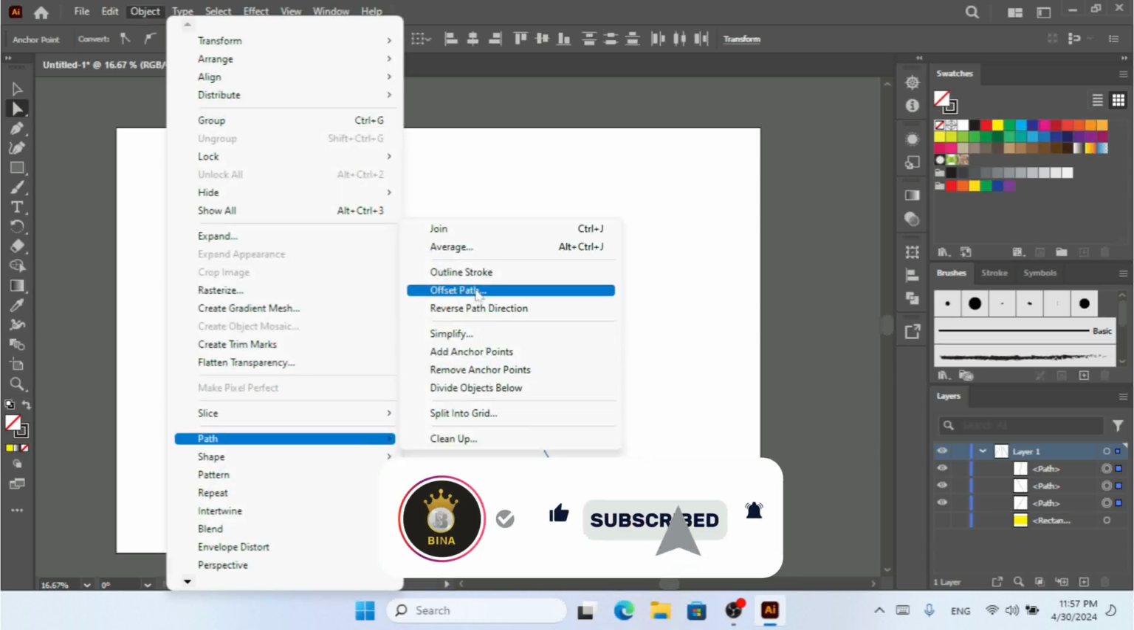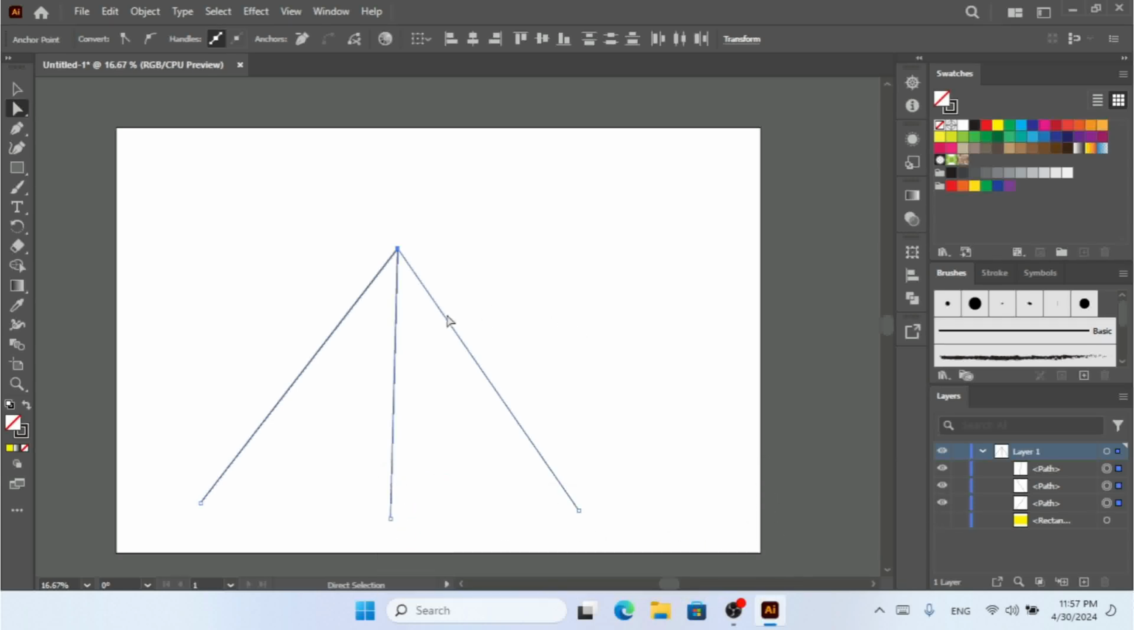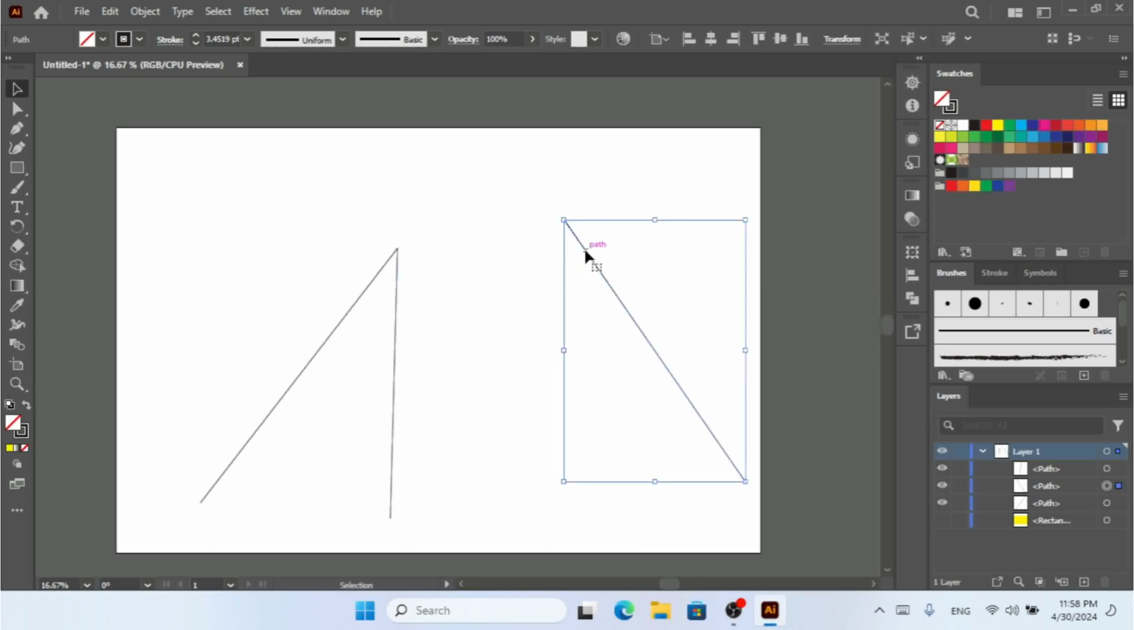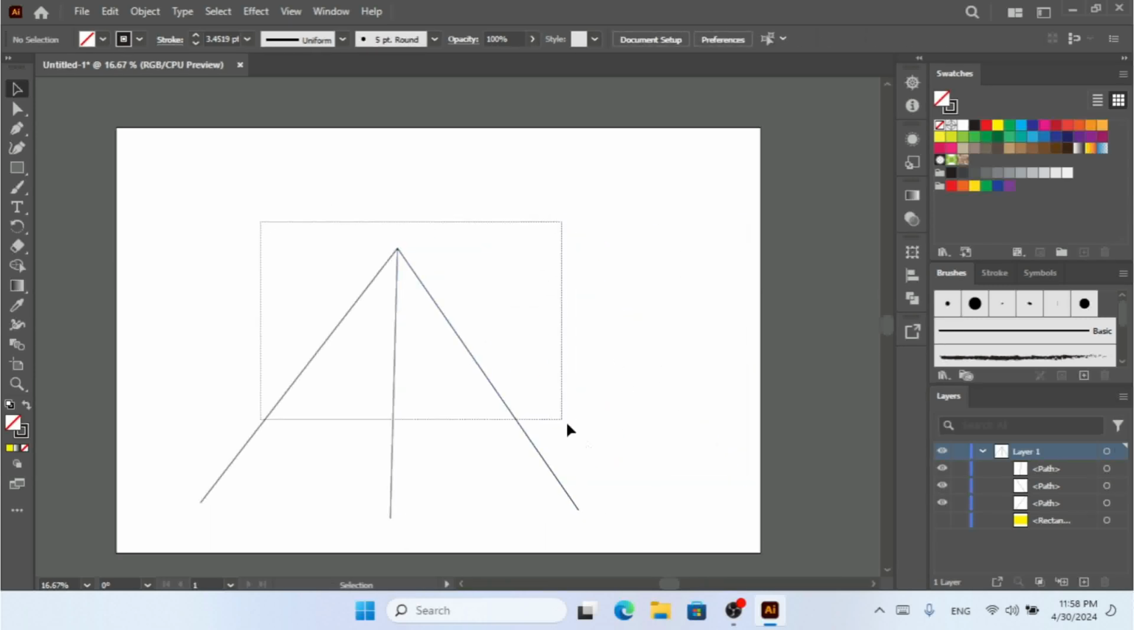Now I go to the path, click on average, select both, and click OK. So automatically, as you can see here, it's not going to join all the lines, but it's going to make them closer. So now I can use this to move it anywhere. This is how you use this average.